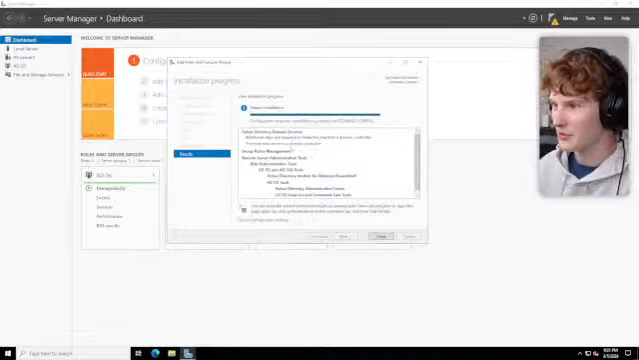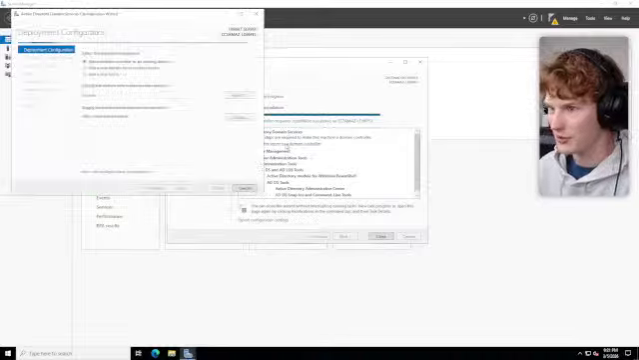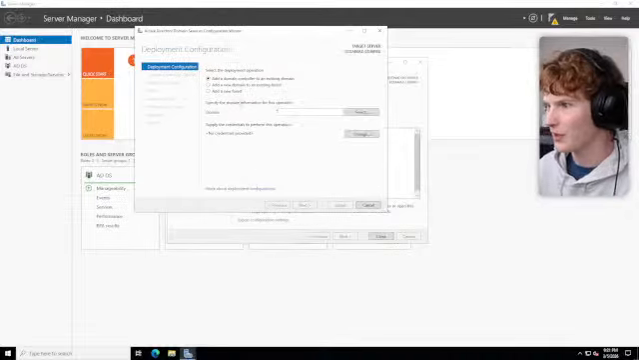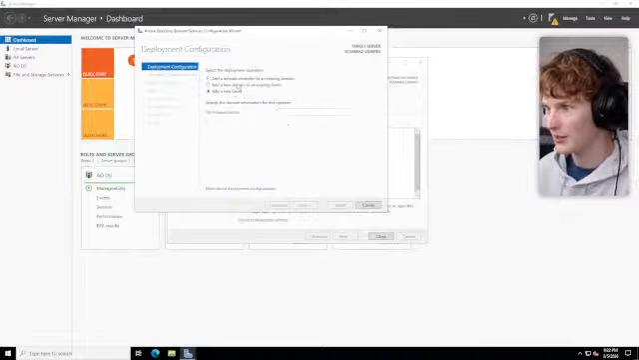Anyways, after this installs, we're gonna click promote the server to domain controller. Remember, this is DC01, so we do need to make this a domain controller. We're going to add a new forest, I think. Add a domain controller. Yeah, we don't have an existing domain, and we don't have a forest.